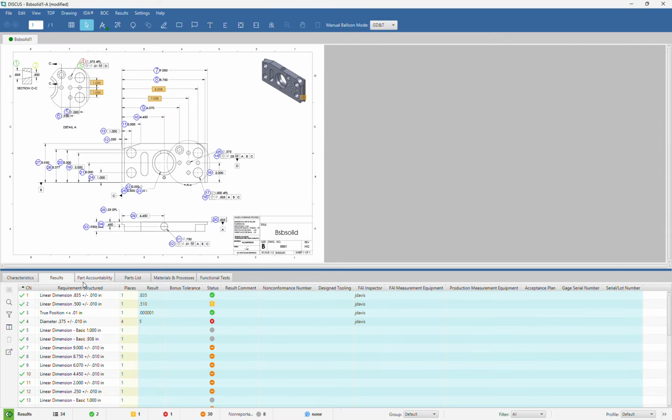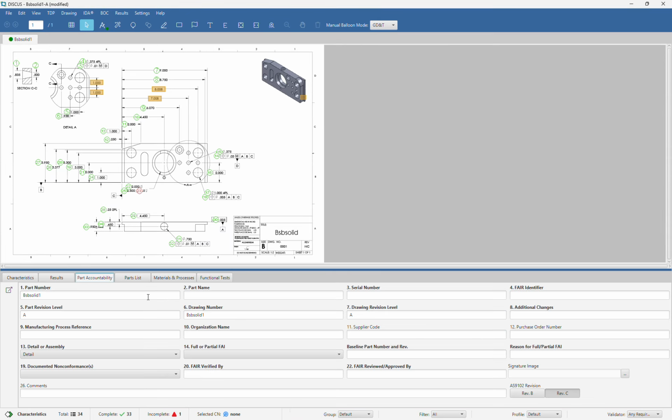That's our results tab. Now we'll move to part accountability, which is our form 1. And for this, we'll go with part number. And we're just going to add placeholders. Left 2 columns are mandatory, right 2 columns are optional. Alright, so assembly and partial only so we can add our parts list. Verified by yours truly. And no comments.